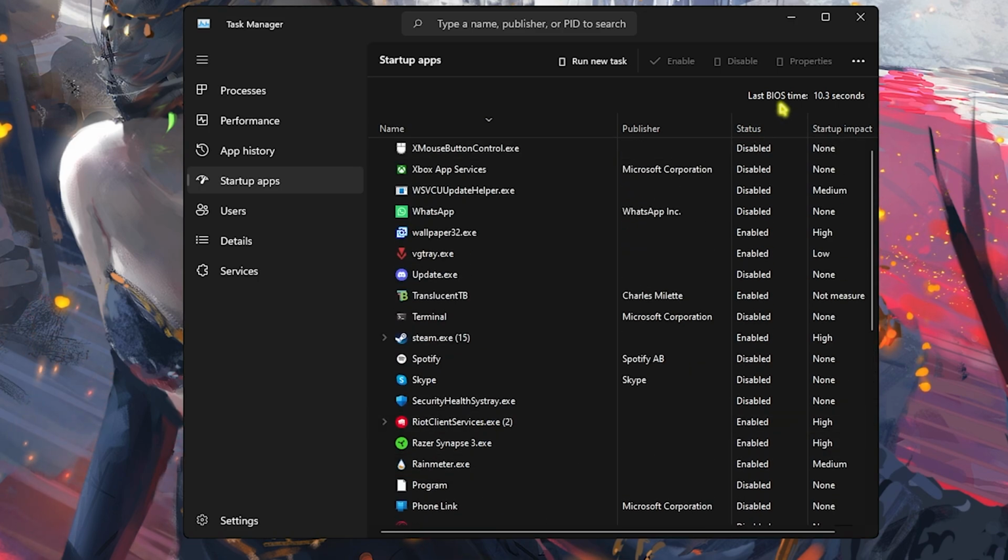The lower this time is, the faster your system will perform because fewer applications will be loaded since the boot of your PC.